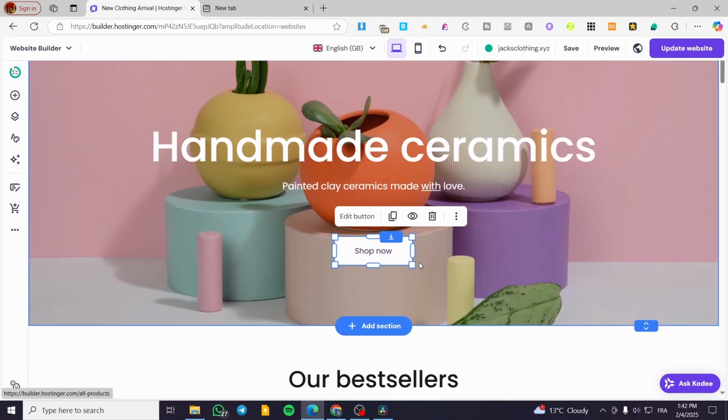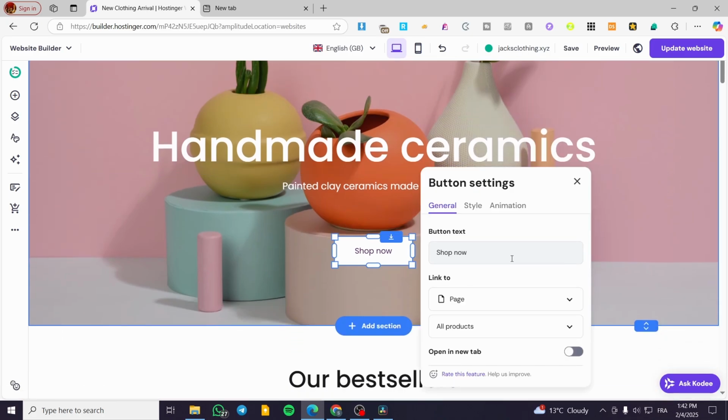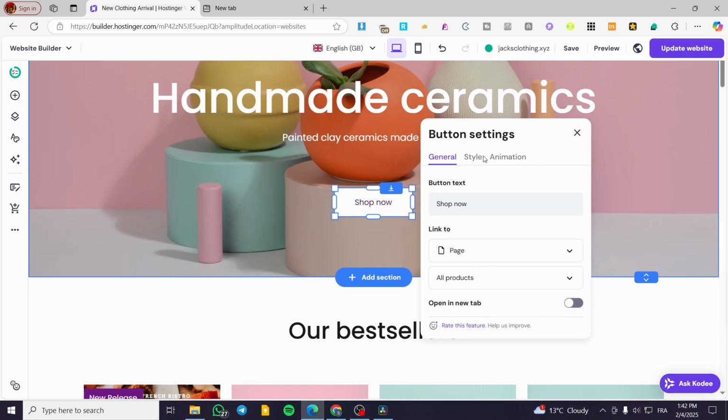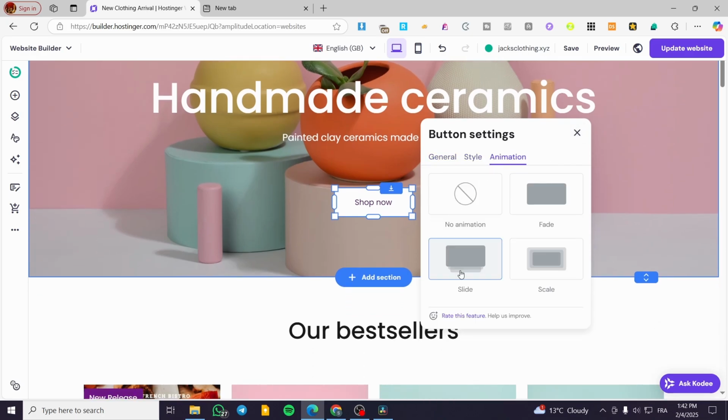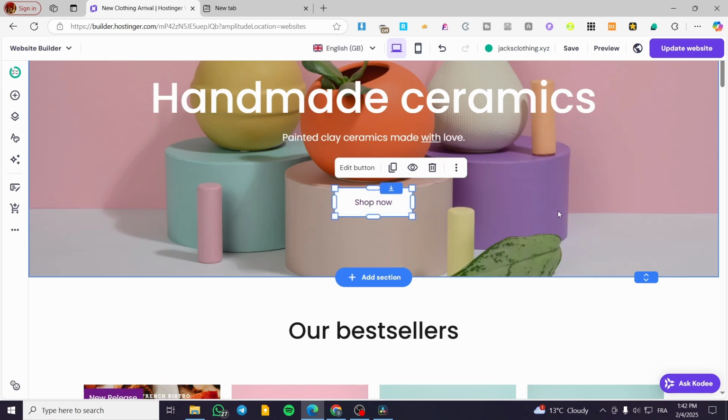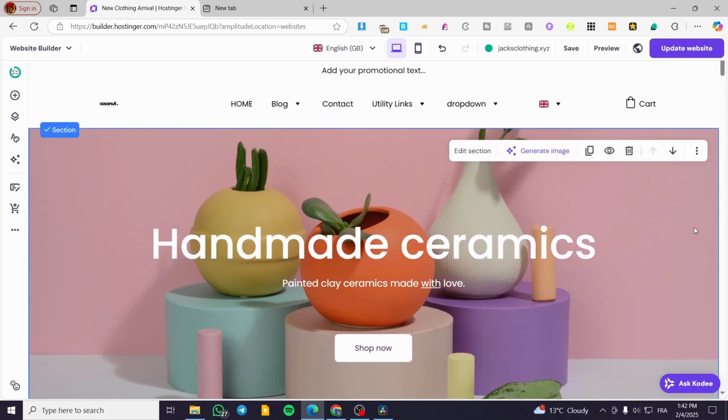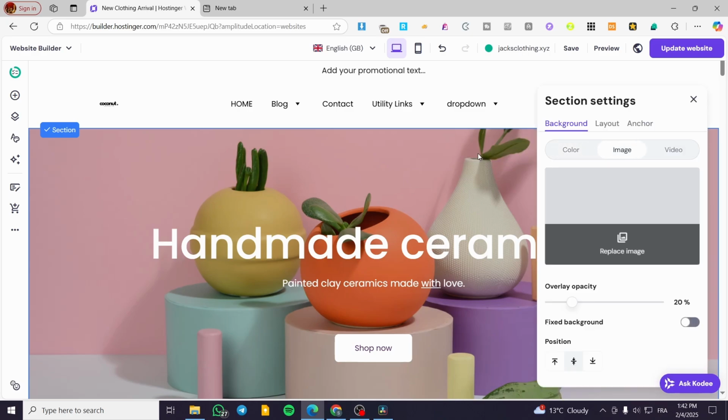Now for the button, it is going to be the same. You can have here some editing to the buttons, like the button text, the link to, and also the styles of the button, and some animation if you want to add some animation to the button. And for the background, you can click on the section itself, click on edit section, and select the background image, color, or a video that you want to put.